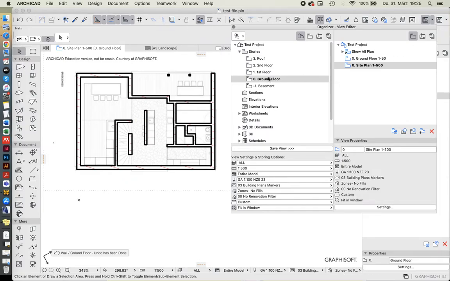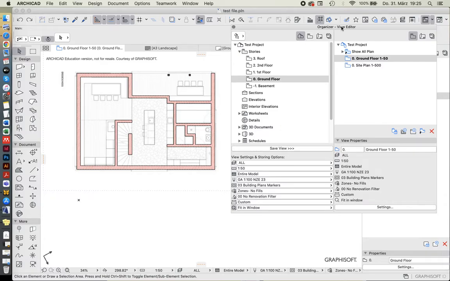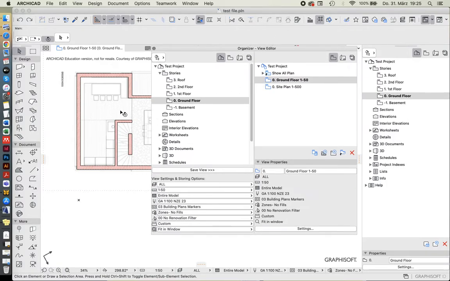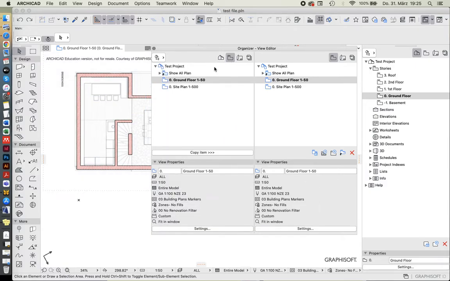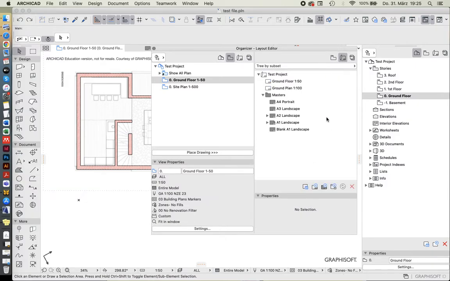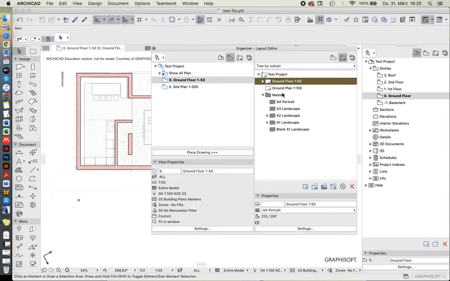But of course, we don't want that. That's not right. Ground floor 1 to 50. Now we can place that drawing if we're happy, like, looks the way we want it. Yes, it's perfectly fine. So we can choose the view plan, view map over here, choosing the layout over here, and again, dragging and dropping that onto our plan that we want.